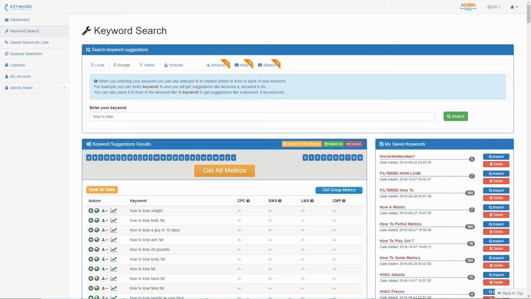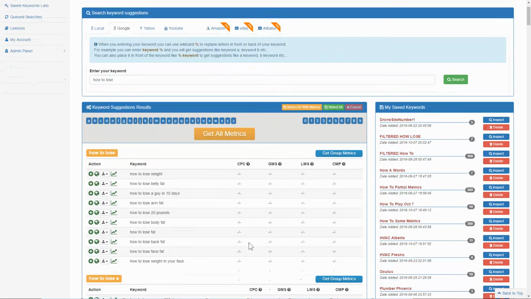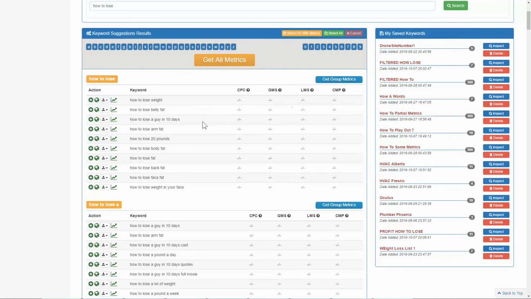In this tutorial, we're going to cover your action buttons and explain what each one of these mean to you. So when you do any search for a keyword, once the keywords pop up, you can see these 4 action buttons. So I'll cover each one. This is viewing the top 10 on Google.